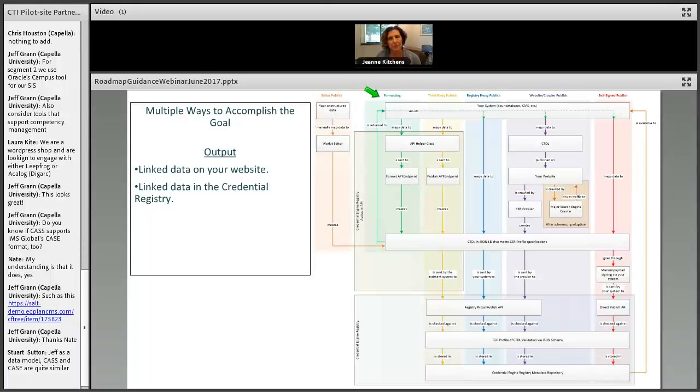So this is one of the things, the formatting and the third-party publish are both kind of related in that we're developing the shared thing that's a couple layers down there, where it says API helper class. So both of these will work more or less the same way. The first step, which is the key that we're going to focus on today, is going to be mapping your data to that class, to CTDL, to that kind of thing. So the mapping is the really important part.